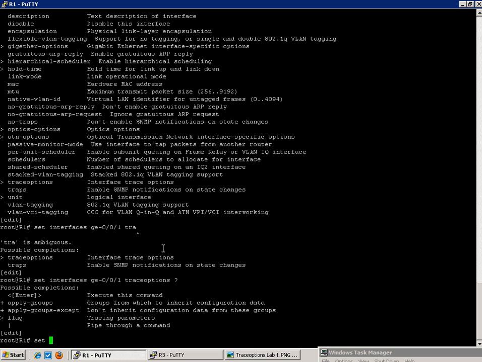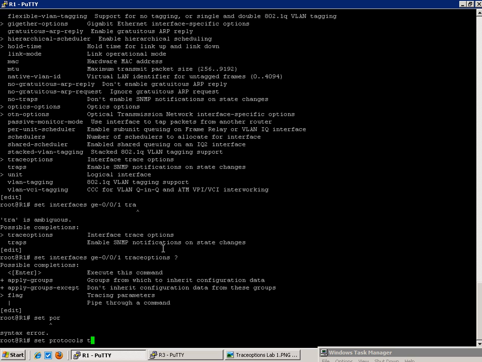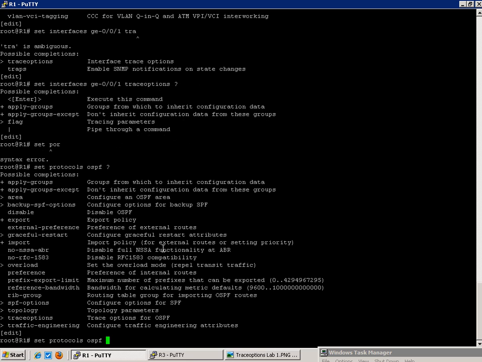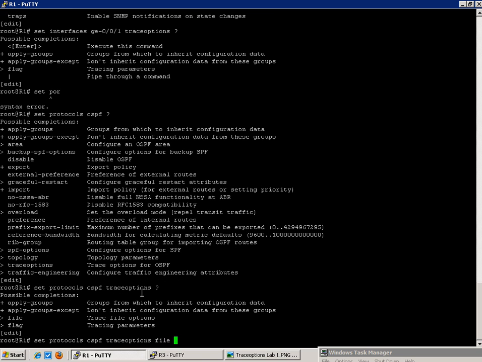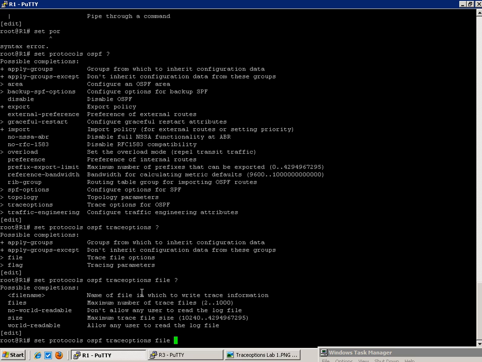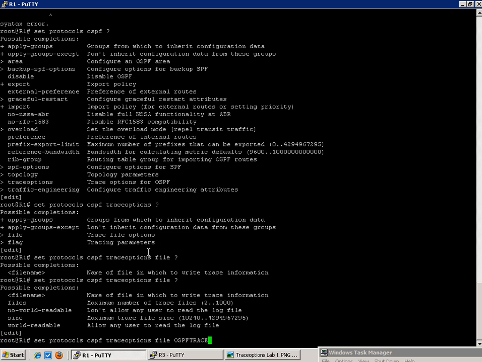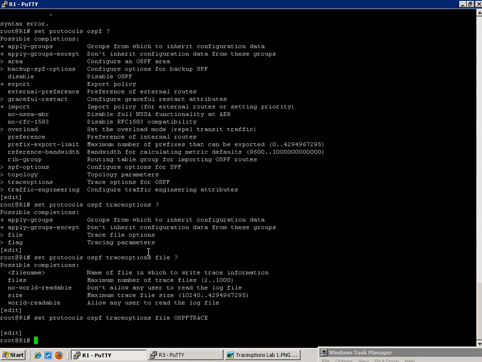So in this case we're going to isolate our trace option down to OSPF traffic. So set protocols OSPF, and then if we do a question mark you can see that we have the trace options. So we're going to do set protocols OSPF trace options, and then we're going to create a file. If I do the file option and then do space question mark, you can see that we can create a file name. In this case we'll just name it OSPF trace, and then hit enter. So by default this file size I believe should be 1 meg. I might be mistaken.